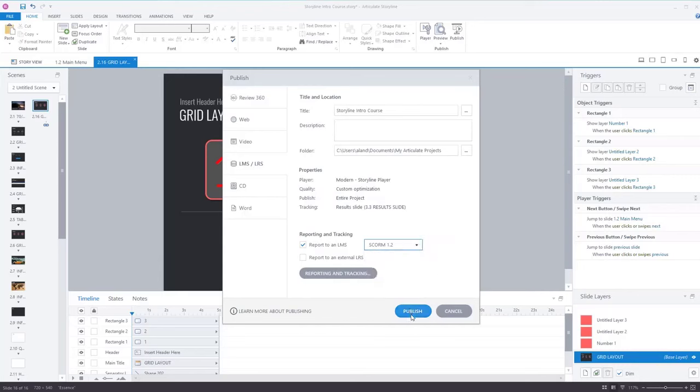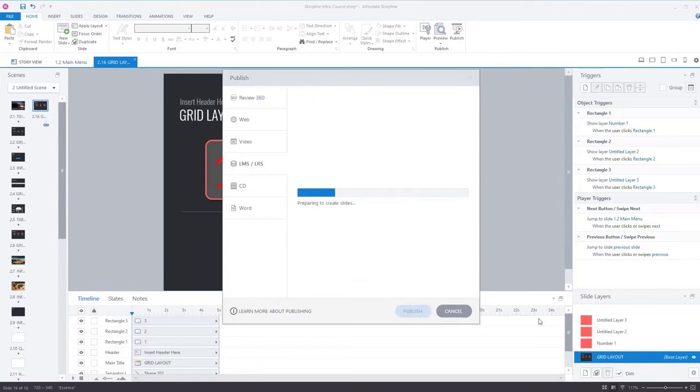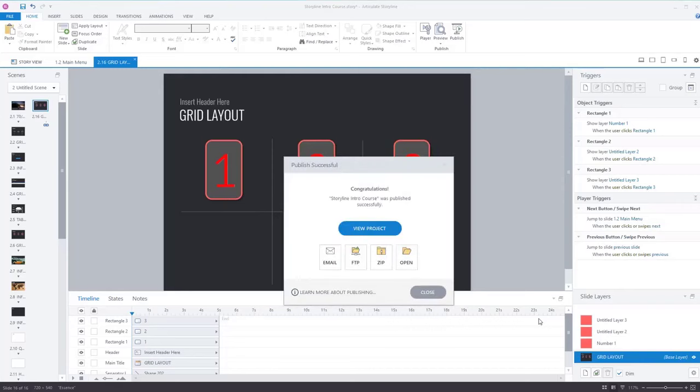Once you're ready, press publish. Give it a moment to do this. Depending on the size of the course, it takes longer.